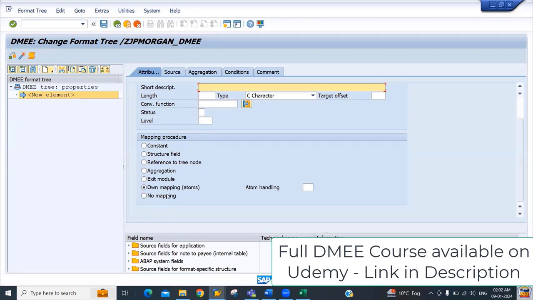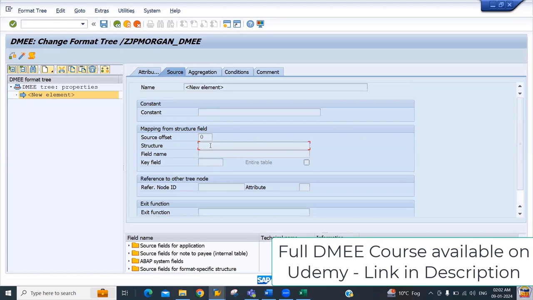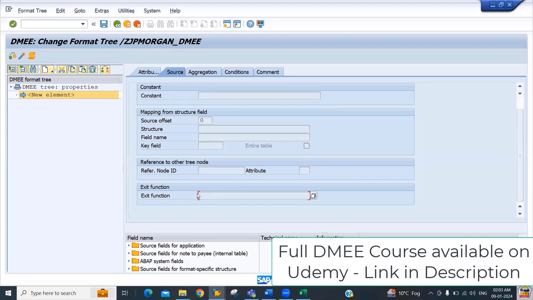It is not going to give you any value. So this is the information we have about the first step attribute. Now go to the source. Mainly this source we will be using in case setting information, then you will be giving the reference of that in this constant field. If you are using the structure field, in that case we need to give the reference of the structure and the name of the field, so we'll mention it here. In case you are using any exit module, the reference of that exit module you can mention here.